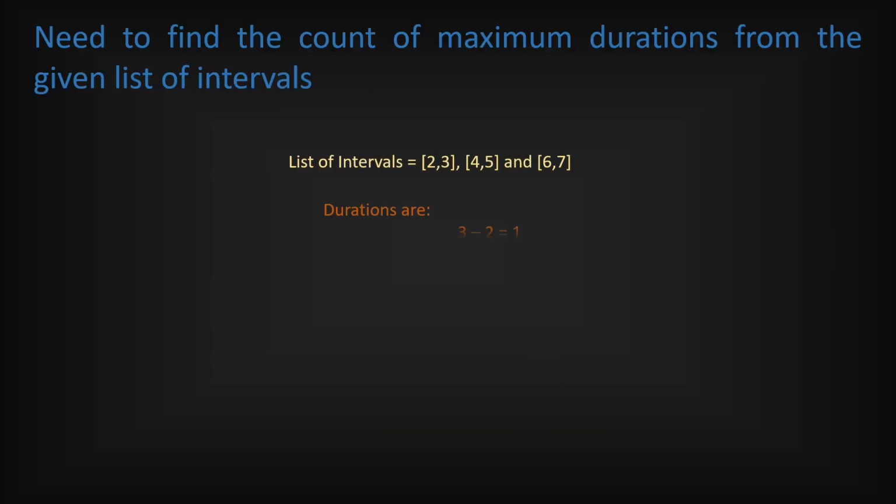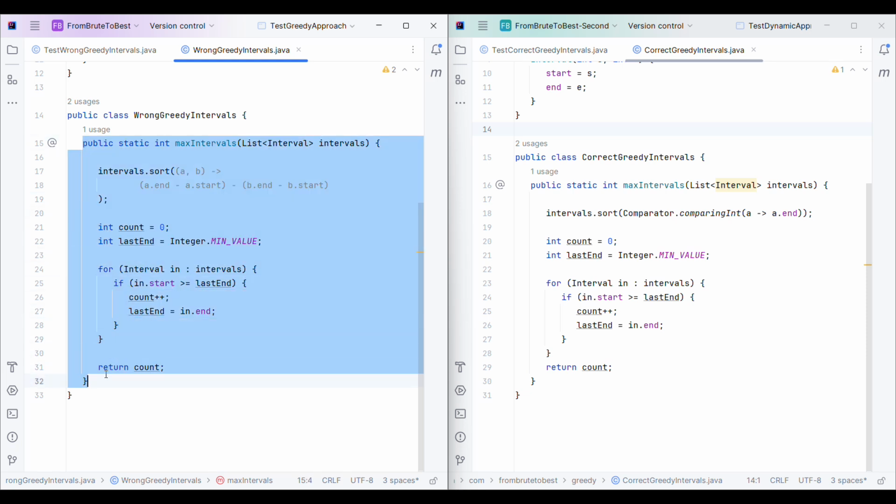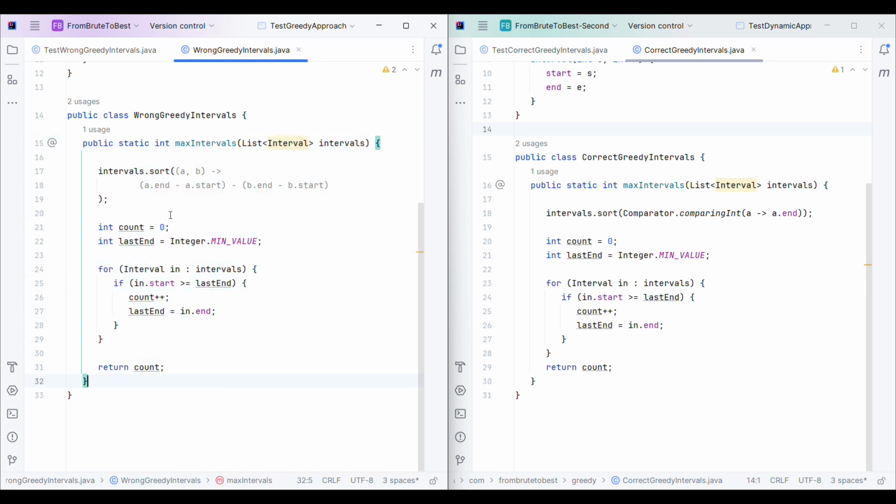Let me give you an example. Suppose we have a list of intervals. We need to find the count of the maximum intervals from that list. On the left of the screen, I have the code solution using the wrong greedy approach. Here, I am sorting the intervals based on the difference between their respective start and end timings. Then, I am finding the maximum intervals if the start time of any interval is within the last end time.